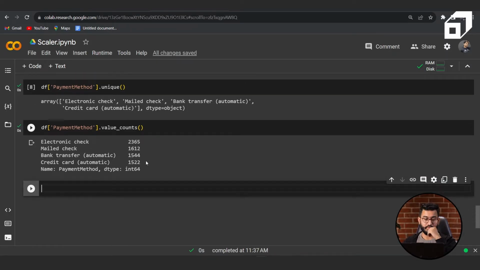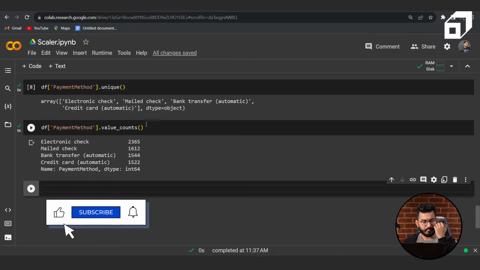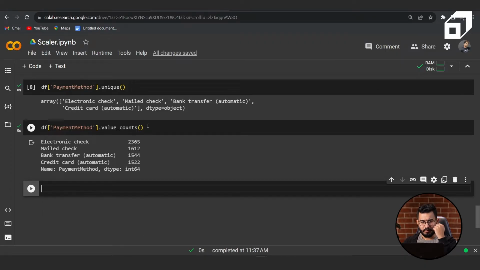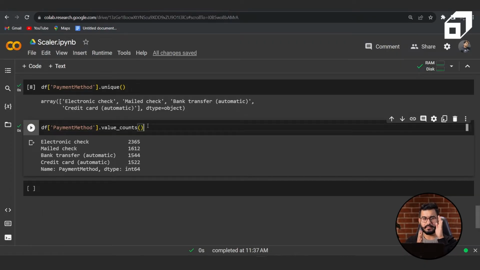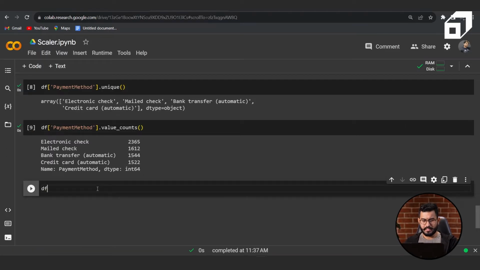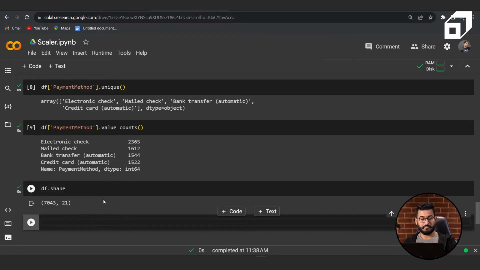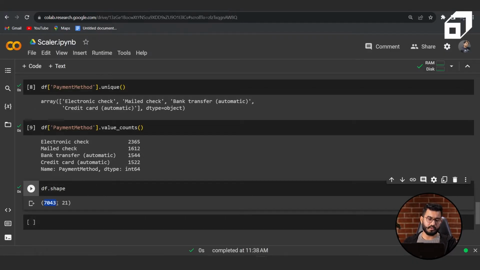Now again, one more question. What if I want to look at the percentage? Now one way to get the percentage is divide this complete series by the total number of rows. How to get total number of rows? df dot shape, and shape is an attribute. So we have 7043, but I only need the number of rows, so we will index this tuple. This is my output as tuple. I'll index it, square bracket 0.